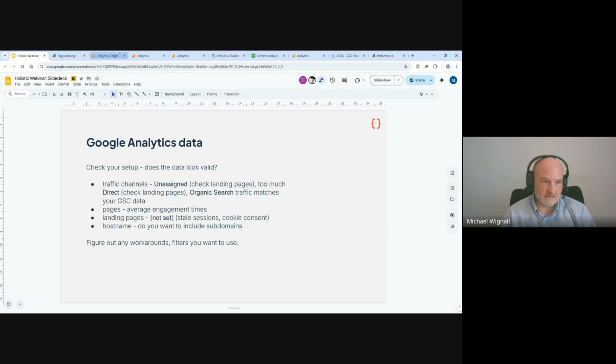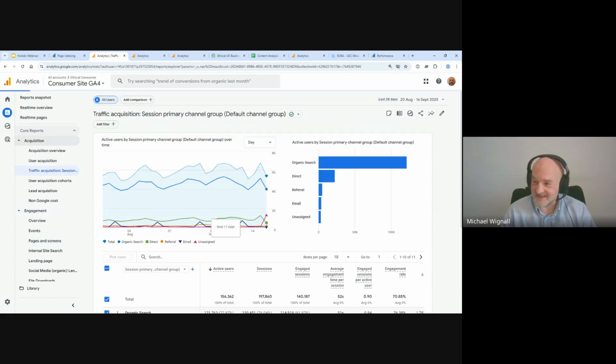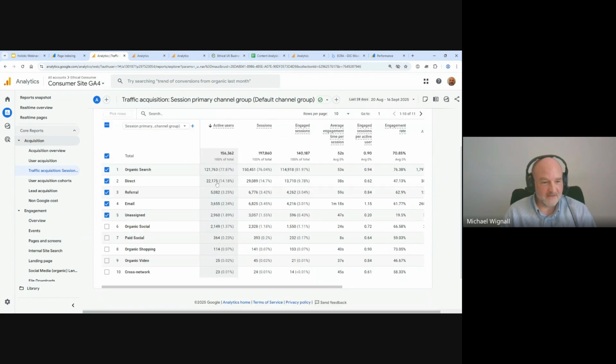Landing pages. So if we have a look at some of these, like traffic acquisition. Thank you to Ethical Consumer, particularly Alison and Sarah here, because we're going to be looking at some of their data. They've allowed us to share some of the stuff. So these are your basic traffic channels. Here we have just under 2% unassigned. Unassigned means Google doesn't know where it's come from. We'll talk about how to tease that out a little bit.